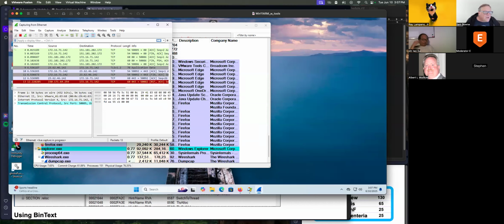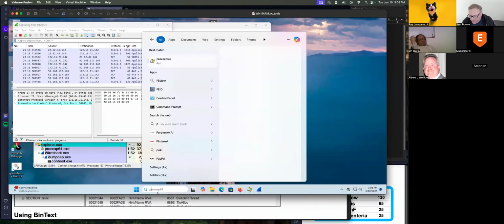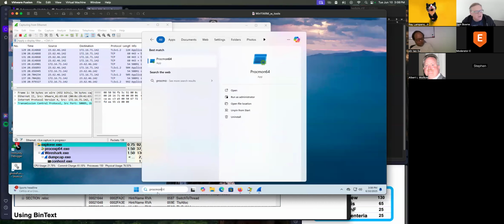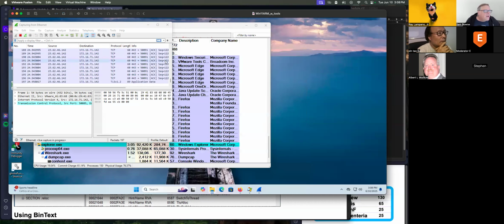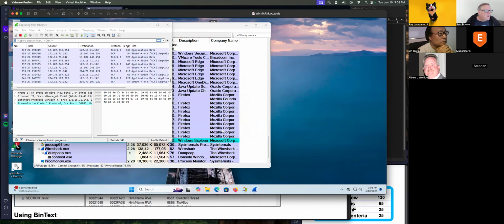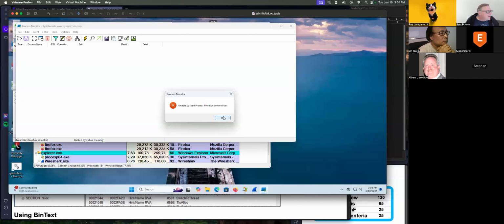All right. Now I'm going to start Process Monitor, a tool that's often confused with Process Explorer. Process Explorer shows you the stuff that is currently running on your machine. Process Monitor shows you history of events on your machine. So I start Process Monitor.